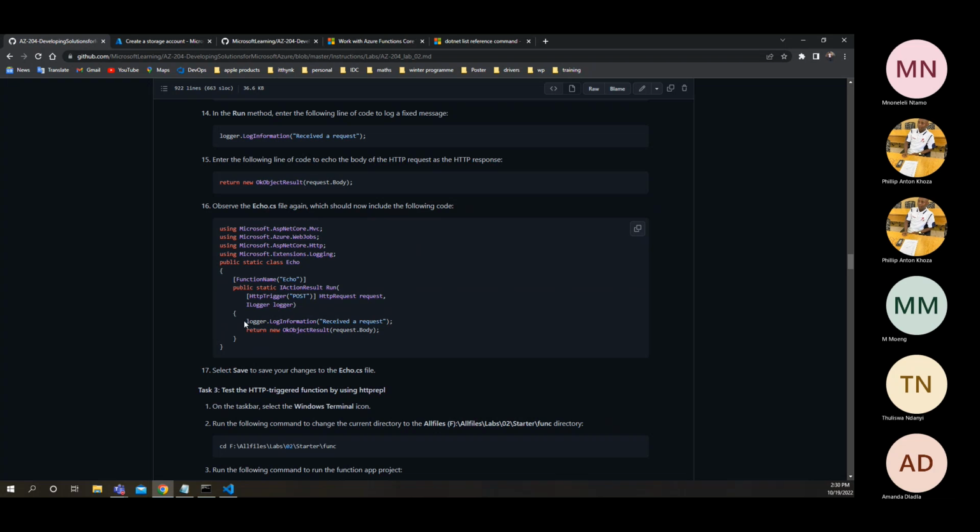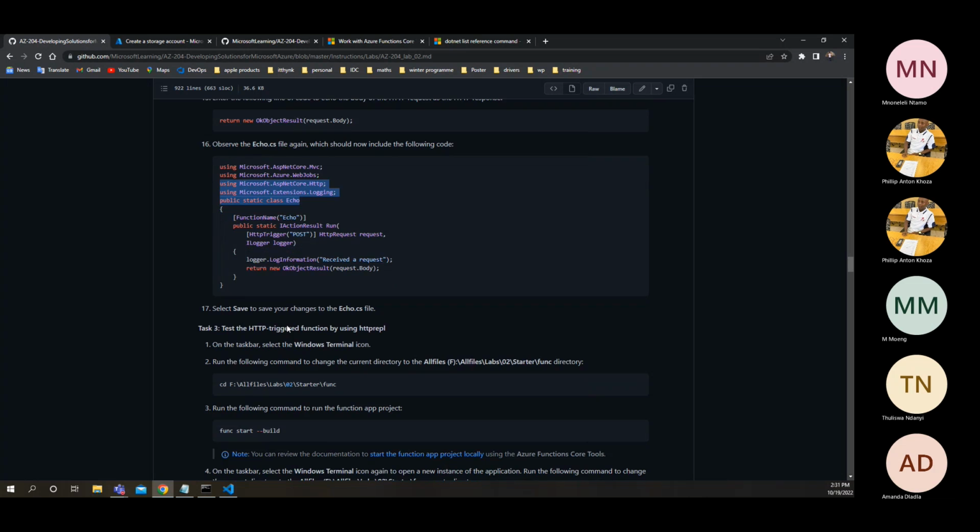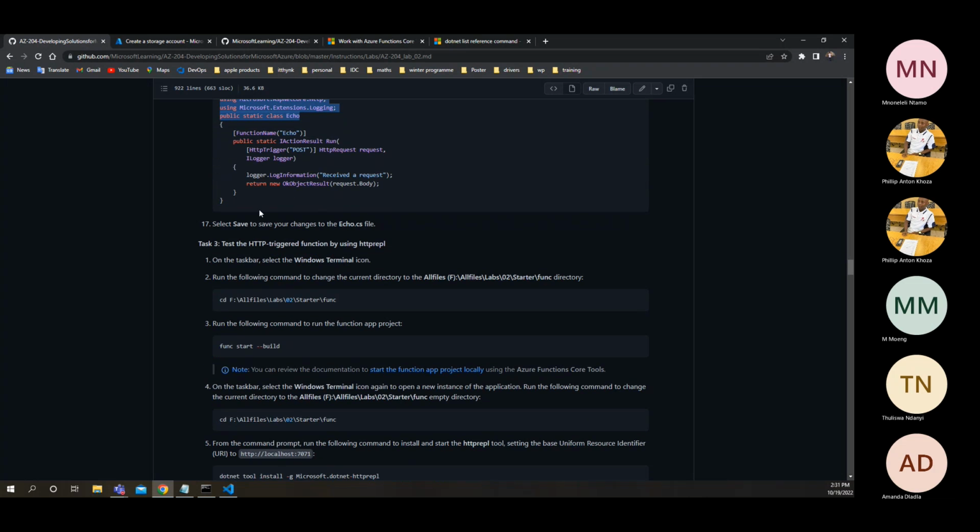And this is how it will look. We have the four usings. We have a public static class called Echo. And then inside Echo, we have a method called Run, which returns an IActionResult. That method receives two parameters, which are a POST HTTP request and an ILogger, which would be used to log whenever a POST HTTP request is received. So as you can see here, we will save.